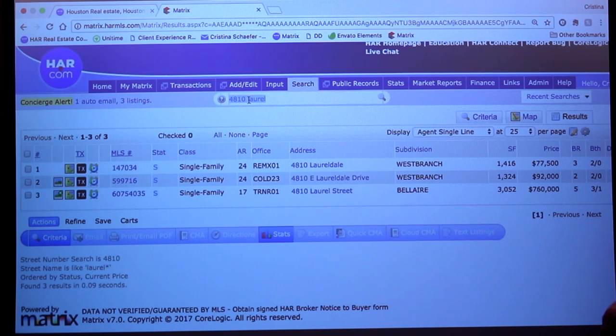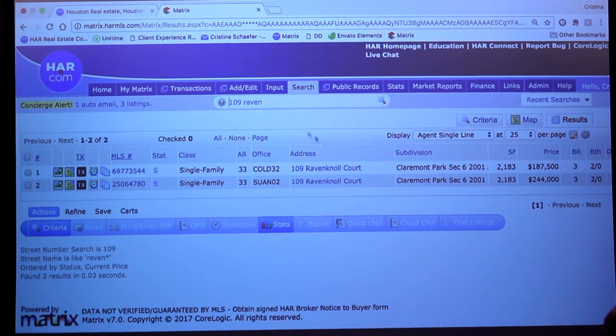This will even do a partial word search. So again, less is more here. Maybe somebody called about 109 Raven Knoll, and I don't know how to spell Raven Knoll, right? Well, if I just put in 109 Raven, it still found it. I see 2 previous MLS listings for 109 Raven Knoll. So it will even do a partial word search.